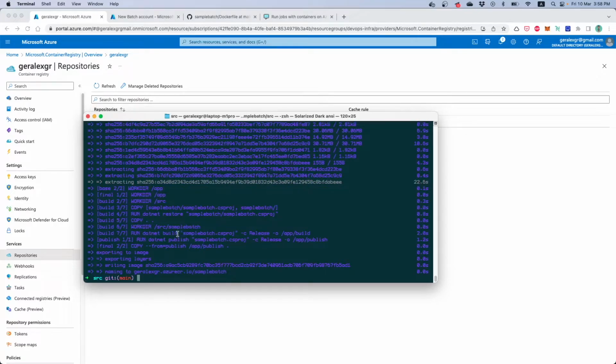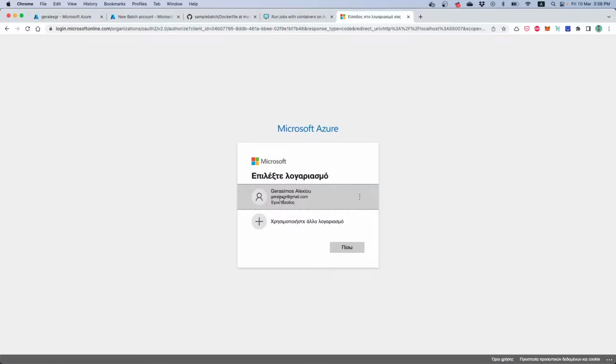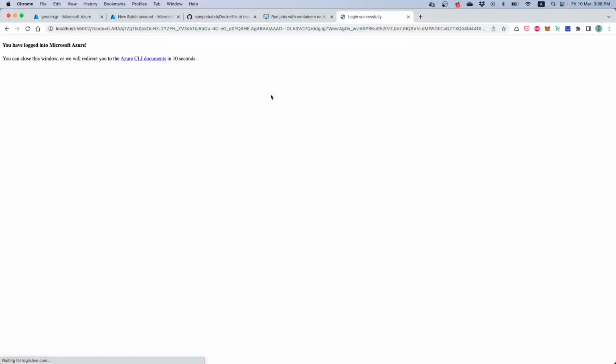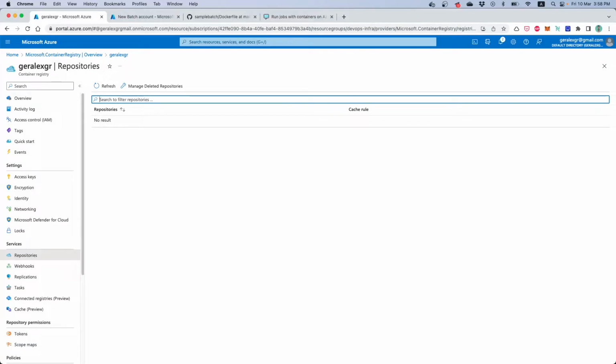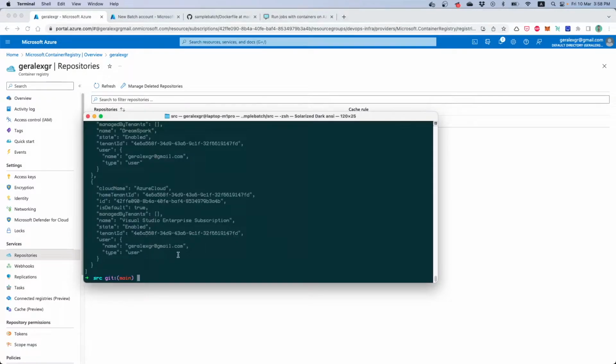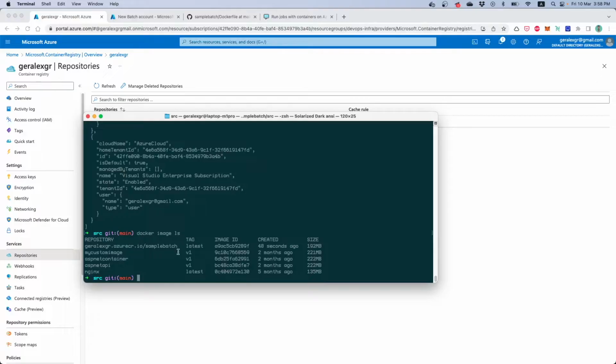Then, in order to push our image to our container registry, we will need to execute an az login to log in to our subscription in order to get the credentials so that we can push to the container registry. So after we log in to the subscription, we can then use the docker push command. By executing docker image ls, we can verify that we have the image created. So I will then execute docker push, and then I will just put the name of the image.